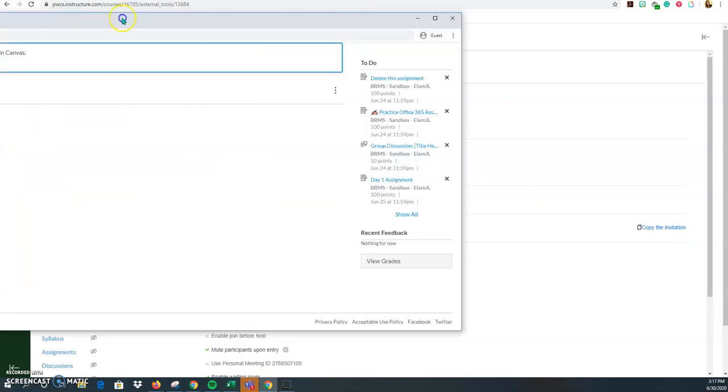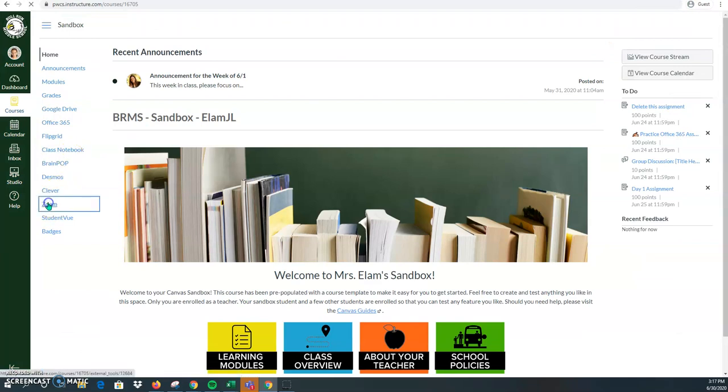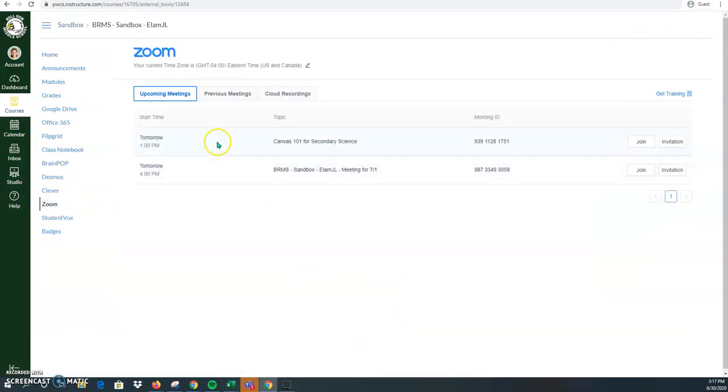On the student side, I'm going to pull over my daughter's account. She's a student in my class right now. And so when students go into Zoom, they see their upcoming meetings. You'll notice they simply click here to join. They could also view the invitation, but if they click to join, they don't need to enter that password. They simply enter your meeting immediately.